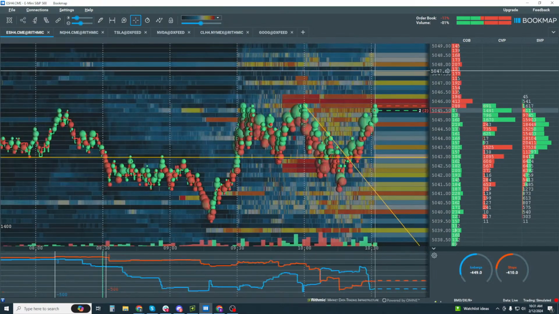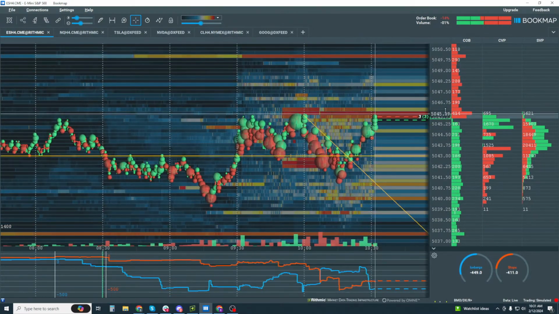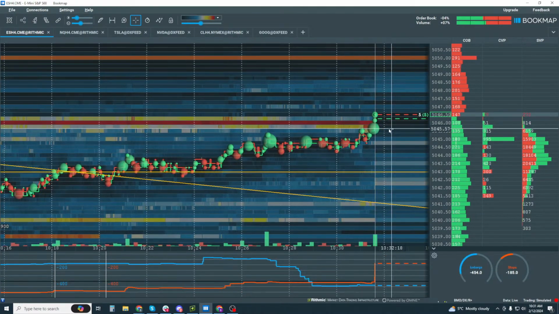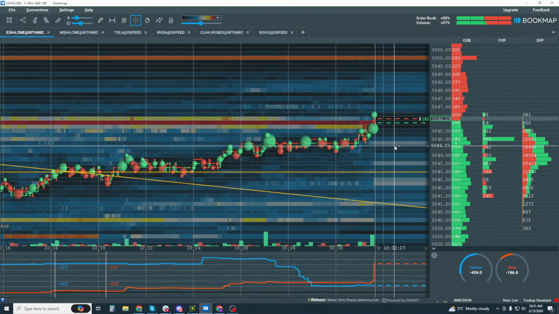So let's look for it here. In fact, if it starts to look really good in here, like it's a tradable event. There we go. So look at the bid.